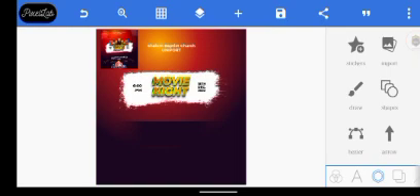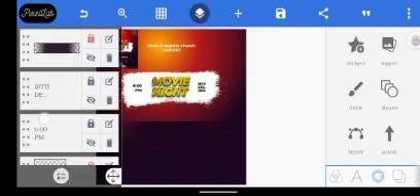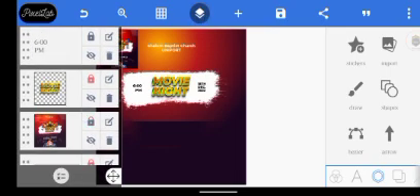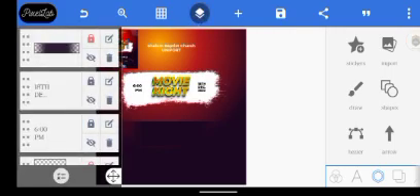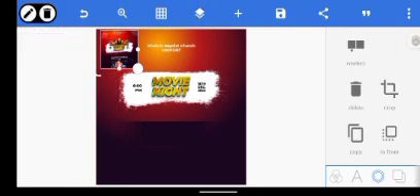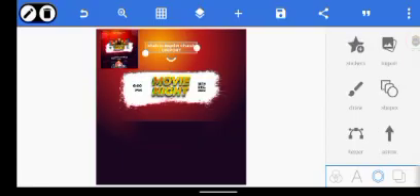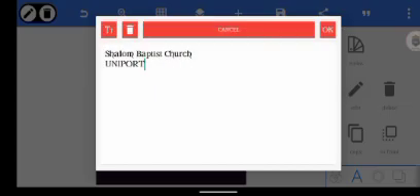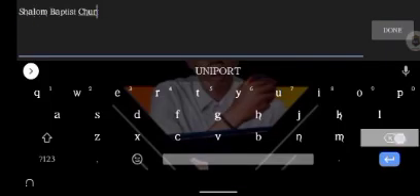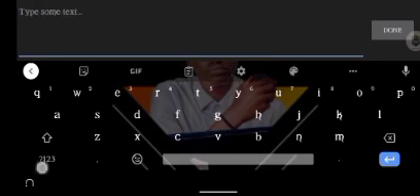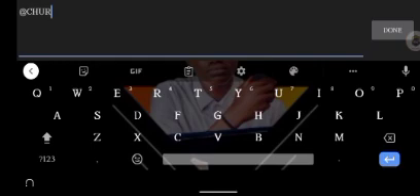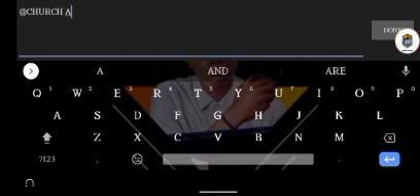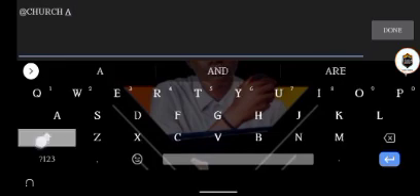So the next is the church name. I'll be increasing this so we can see the church name well. Just tap on it and go to, okay, at church auditorium. That's the first which was written there. So we have to just click on copy and paste, at church auditorium.